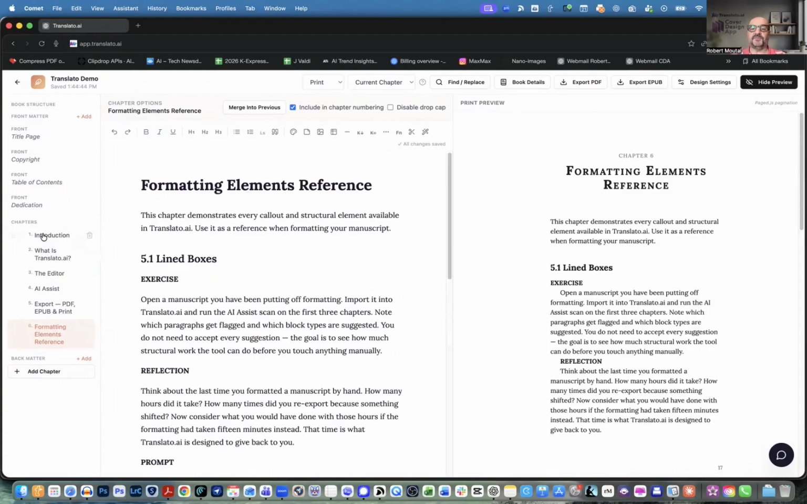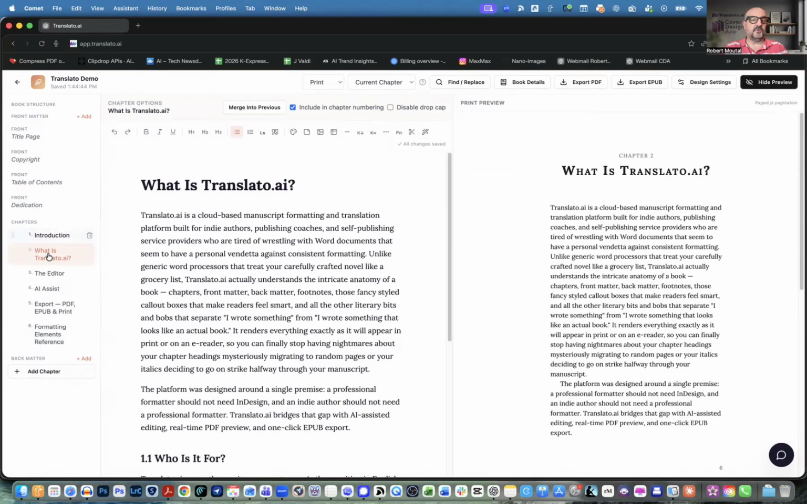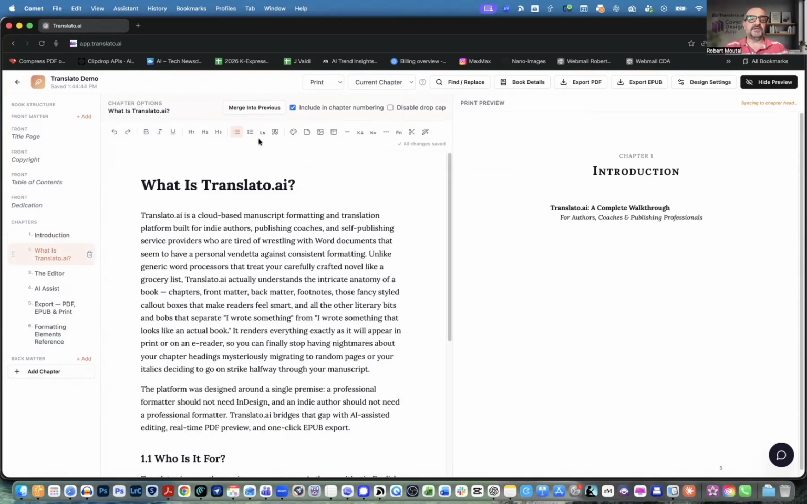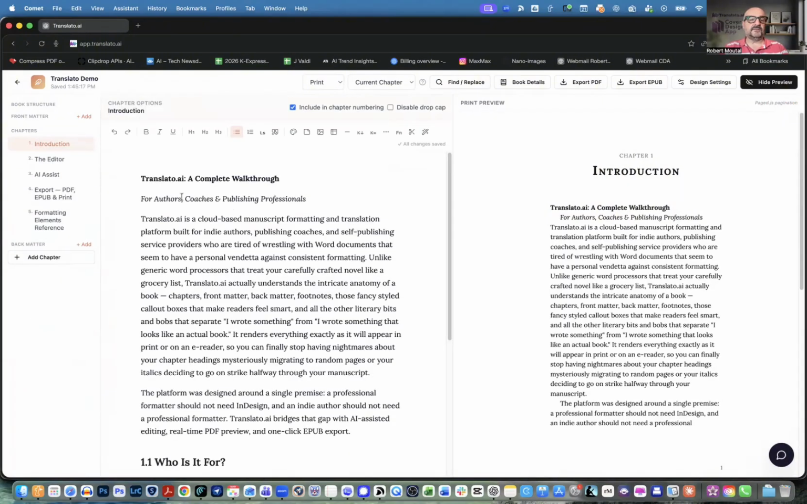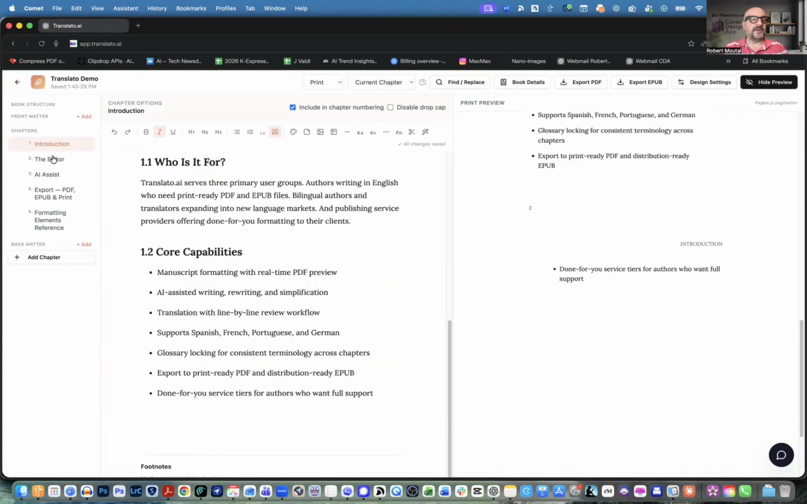So let me show you some of the things you can do right away. So first of all, I want this one to flow into the next chapter. So I'm going to select this next chapter and I'm going to click merge into previous. And there it is. Okay, now let's say I want to make this one into a quote. And this was written by, let's say, me. And now it created a little quote. And this is how fast you can format with this.